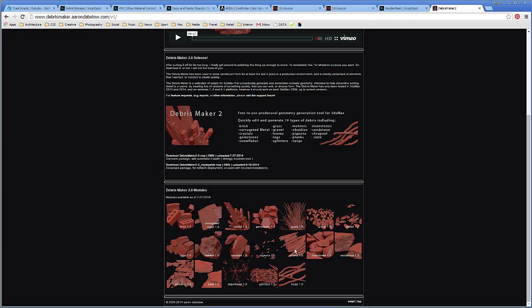But again, it's basically a one-click solution to any kind of debris, which takes a lot of time and effort out of trying to create some randomized propping for your scenes.